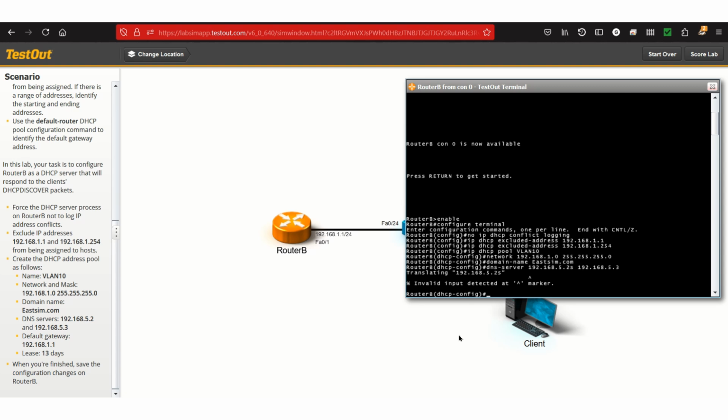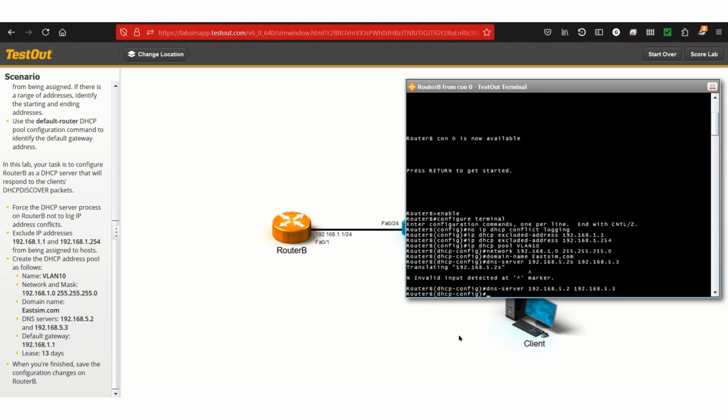And I did something. Oops. Okay, I see. I just pressed the up arrow instead of retyping, and I just backspace. I see what I did. 192.168.5.3. Okay, there we go.